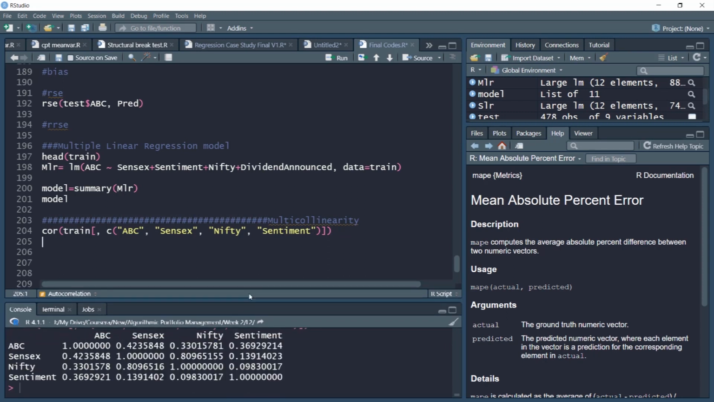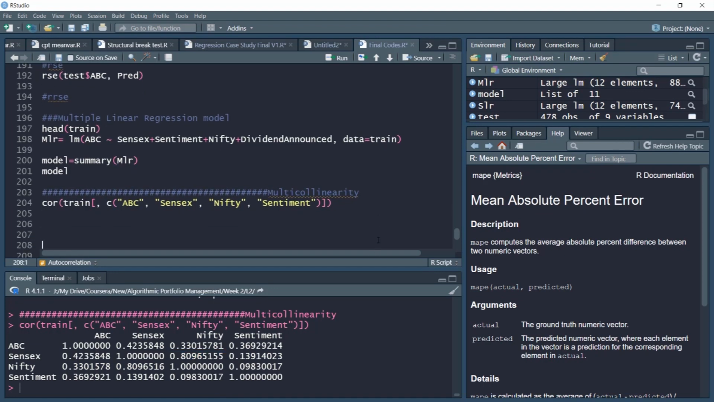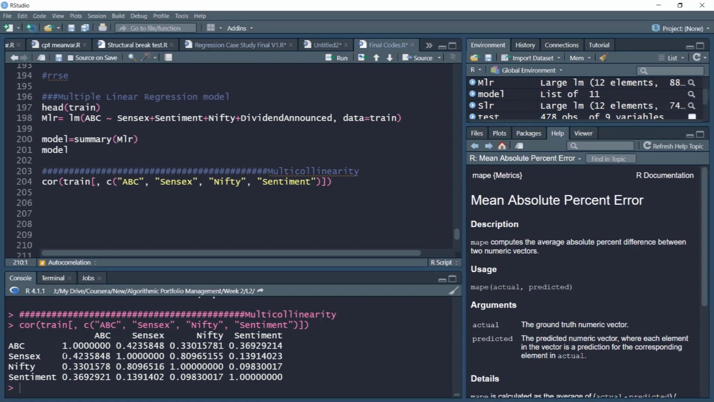So notice the correlation matrix that we have produced here in the console, and notice the very high correlation between Nifty and Sensex. The correlation is almost 80%, which is a clear indication that there is a possibility of multicollinearity because of this high correlation between Sensex and Nifty. All the other variables are correlated, but the levels are much lower than 50%, so they may not have much multicollinearity related effect.